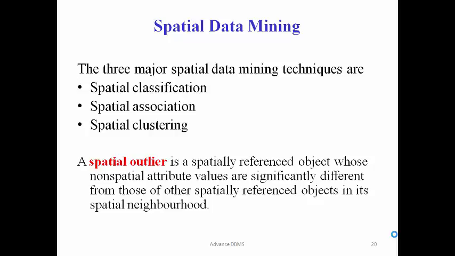And another thing is the spatial outlier. It is an unwanted thing in the spatial data. It is a spatially referenced object whose non-spatial attribute values are significantly different from those of other spatially referenced objects in its spatial neighborhood.